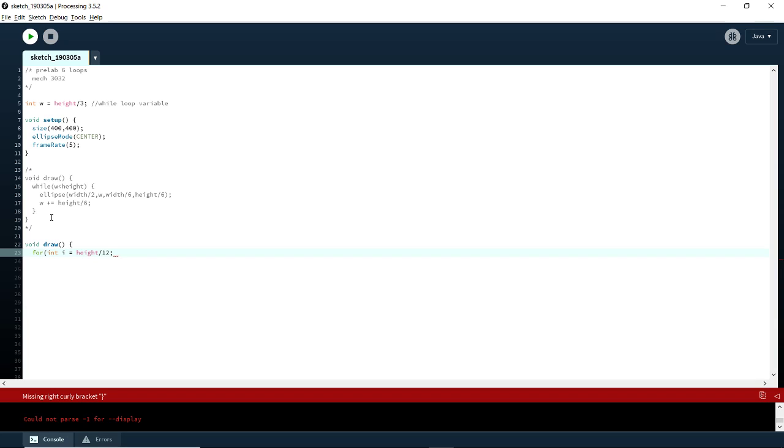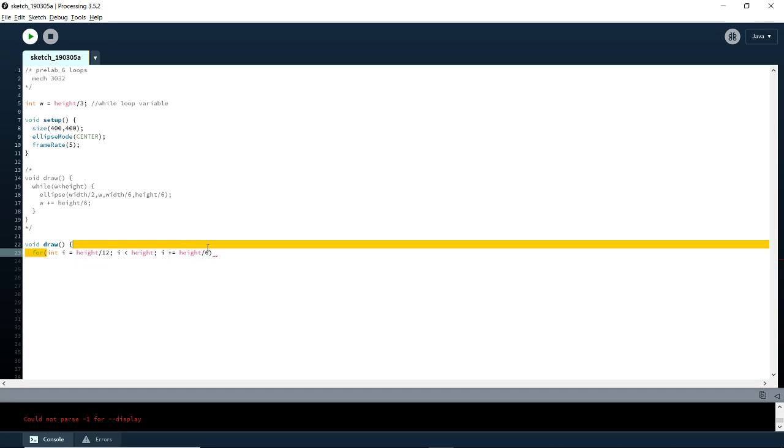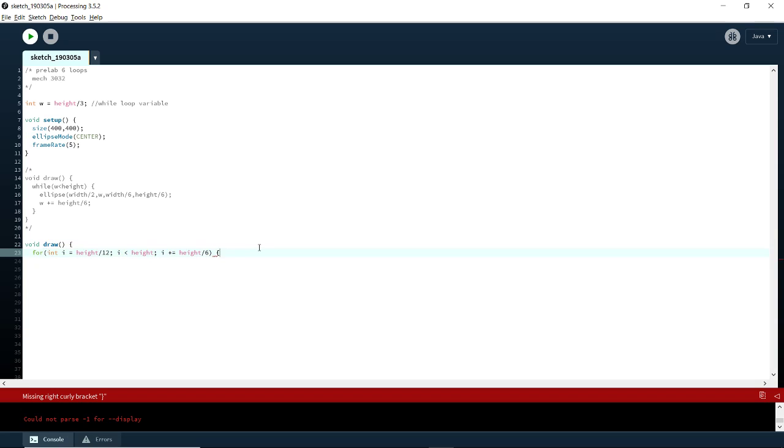And then the next phrase in the for loop is the check. So i is less than height. We're checking if i is less than height. And then the last phrase in the for loop is what you want to do with the counter variable. So i plus equals, which remember just means i equals what i was previously plus height divided by 6. You see this is actually pretty similar to the while loop. It's pretty much the exact same thing, except everything is in one line, which is quite convenient.